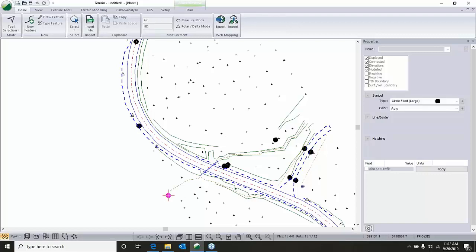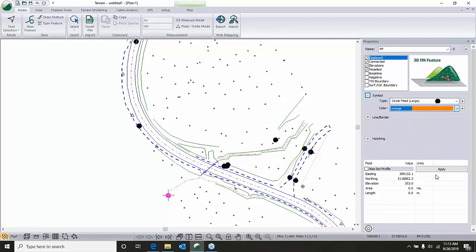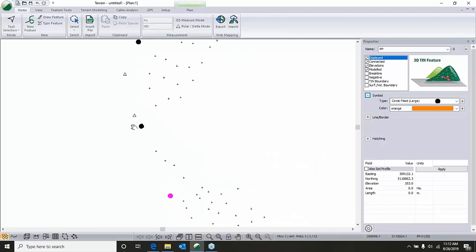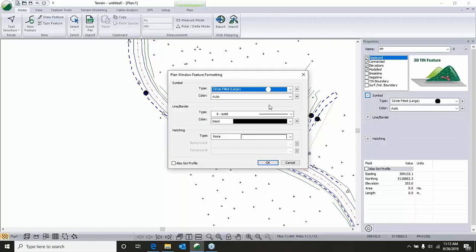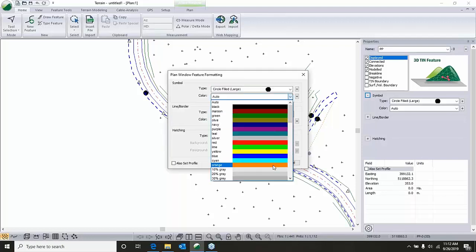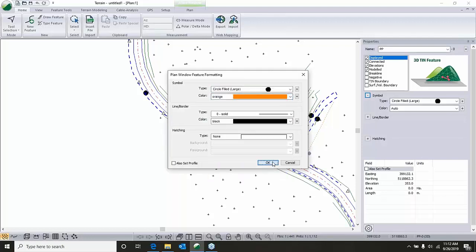So let's change that one to just a different color for an example. We're good to go. All right.